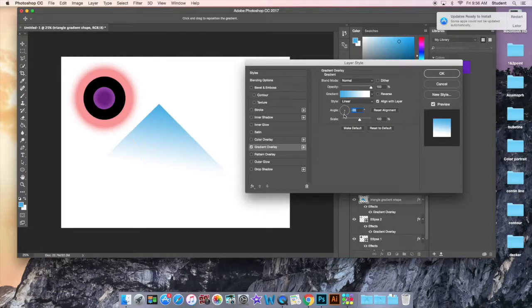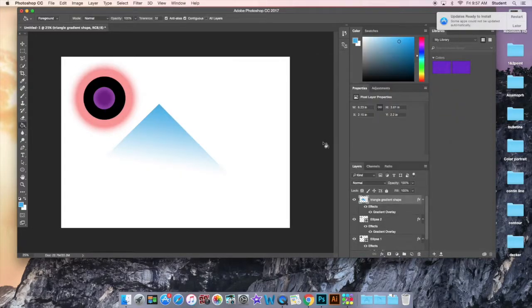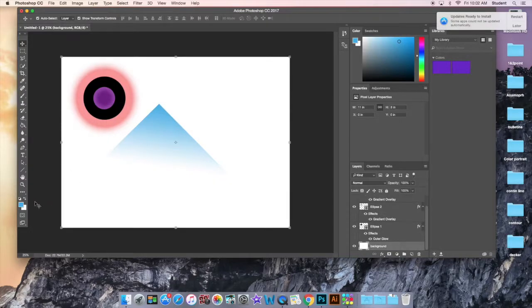We can change the angle a little bit. Ooh, that looks nice. Maybe lower the, no, we're going to raise that up. Looks good. Okay, so we got a nice triangular shape.